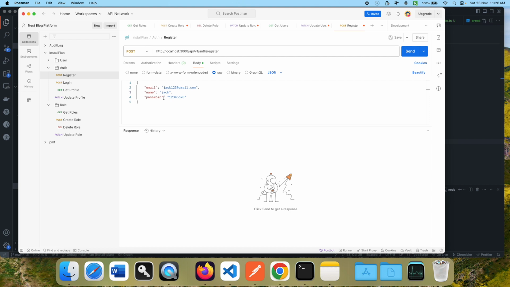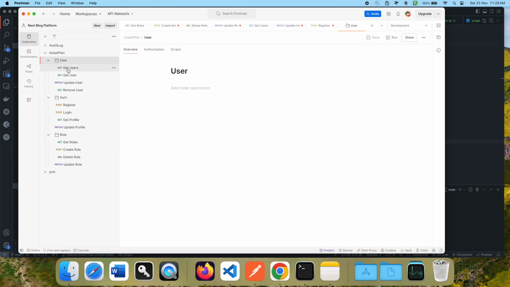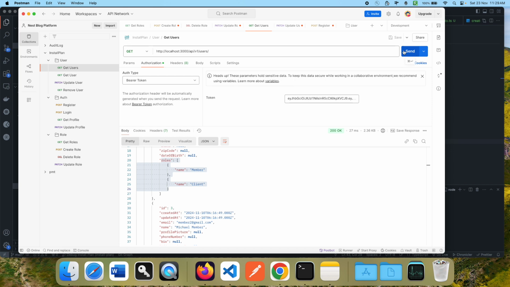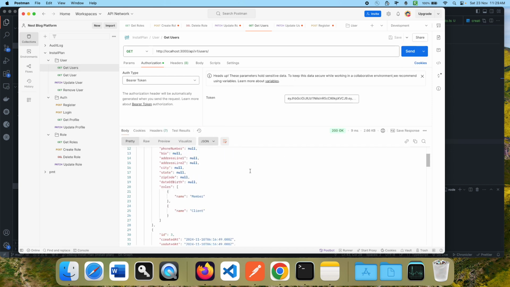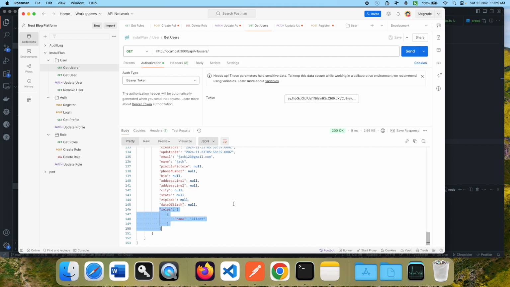Now if I try to create this user, the role for this user is client. Okay, if I go in get all users, then what we are going to see, we'll have one more user that is named Jack123 with roles.